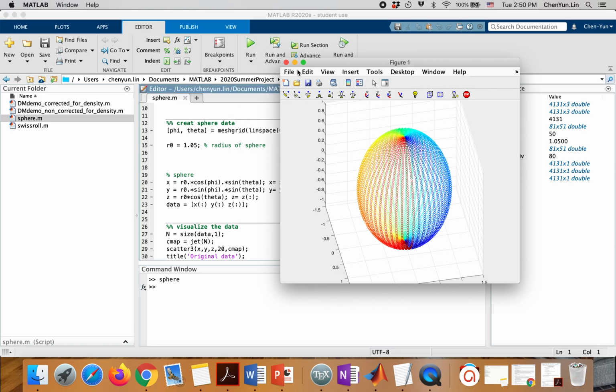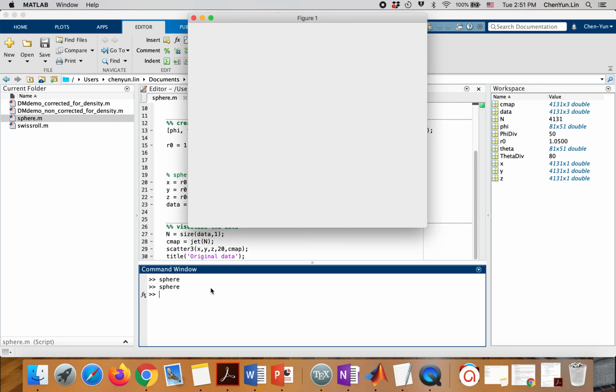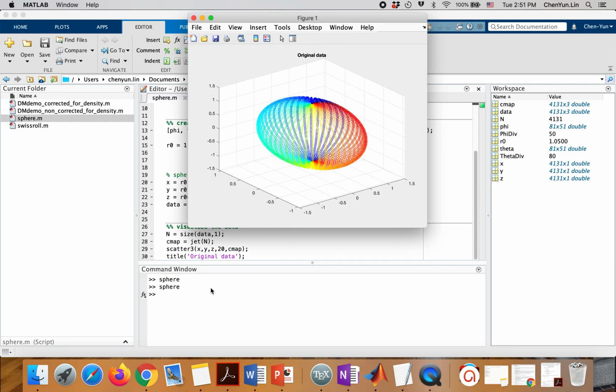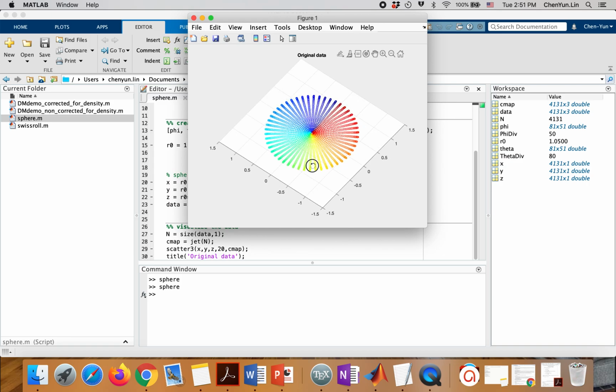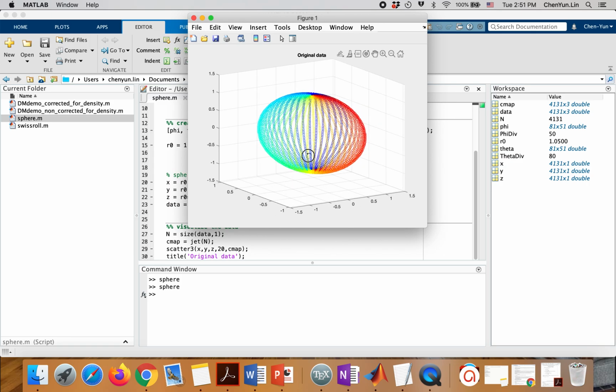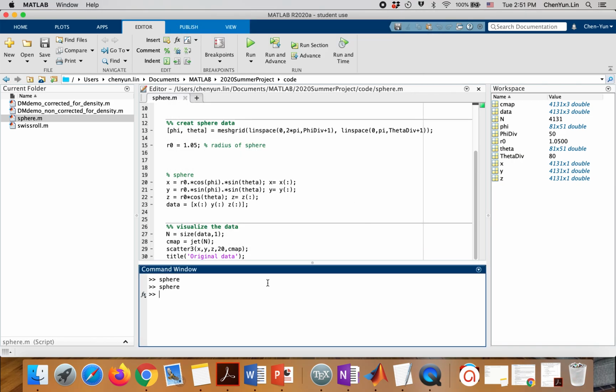You hit the run button. Another way is in the command window, you can type the name of this function. The file is called sphere, so I can type sphere in the command window and hit enter, and it runs this function. So this is what I get. And you can rotate the image to see what it looks like.